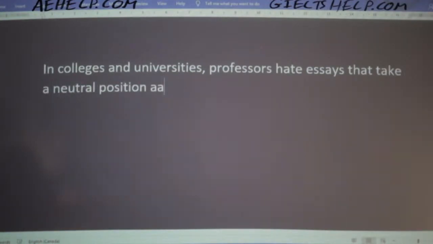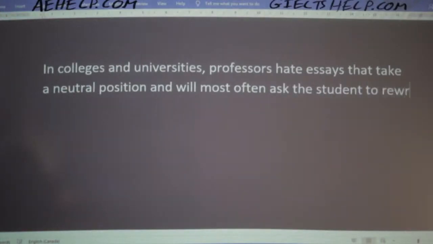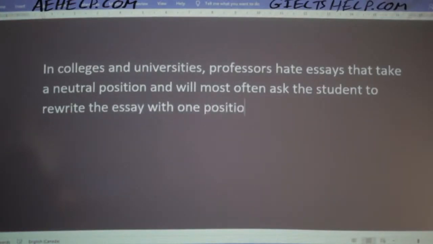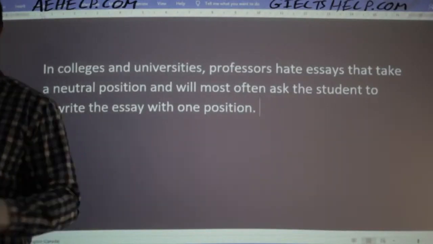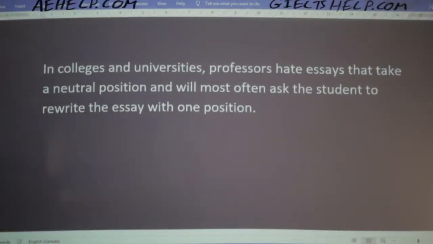Professors, I don't want to say do not like, I usually don't like using this word, but it fits here, hate essays that take a neutral position and will often ask the student to rewrite the essay with one position. Okay. So yeah, everything is subjective, everything has 2 sides, but ironically, we are always looking for a position because that's what gives it utility or usefulness, okay?